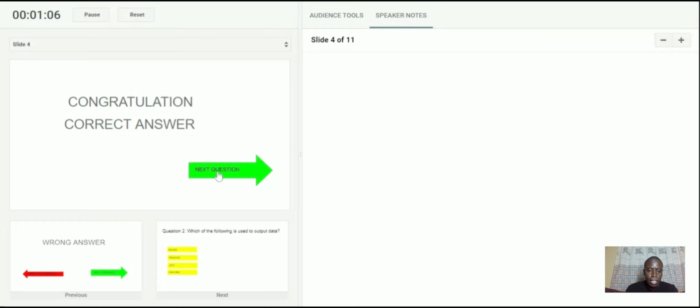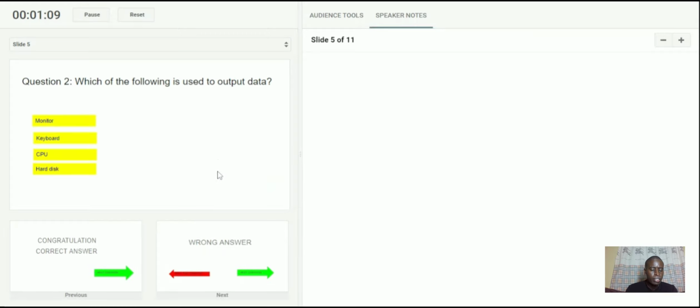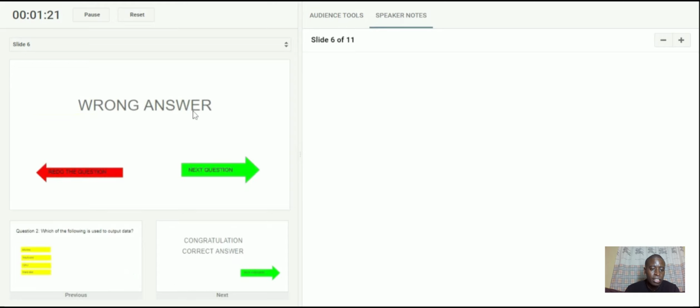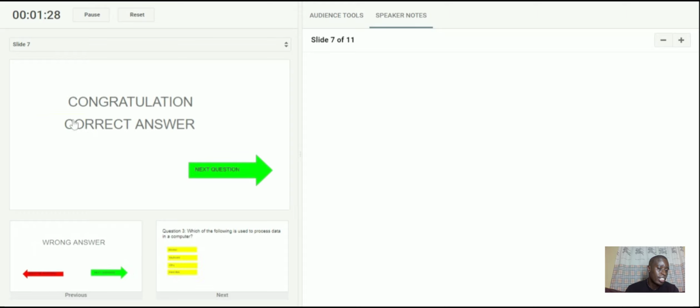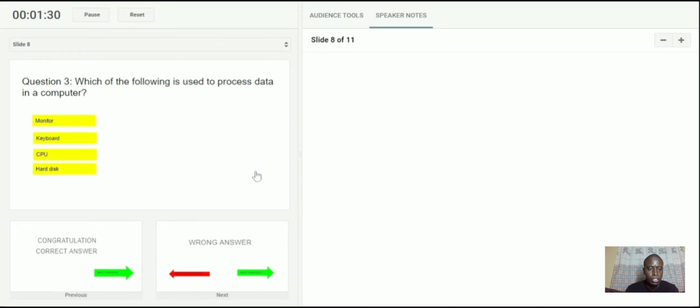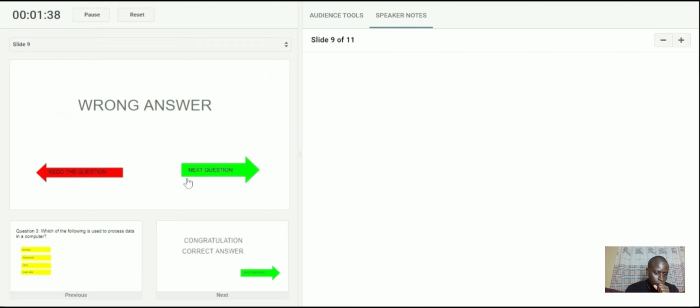And here I have the move to the next question. It moves me to question number 2. Which of the following is used to output data? Let me just try a wrong answer like hard disk. You see, it tells me that that one is a wrong answer. I can go back and click monitor, which is the correct answer, and it takes me here. Then I move to the next question. Question number 3, which of the following is used to process data? And here you can see monitor. It will take me to the wrong answer.